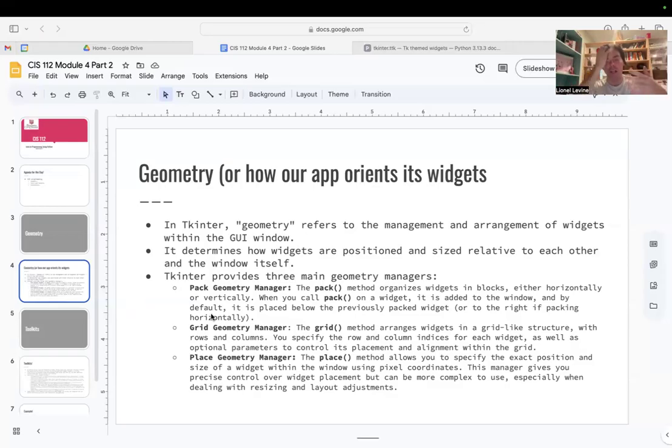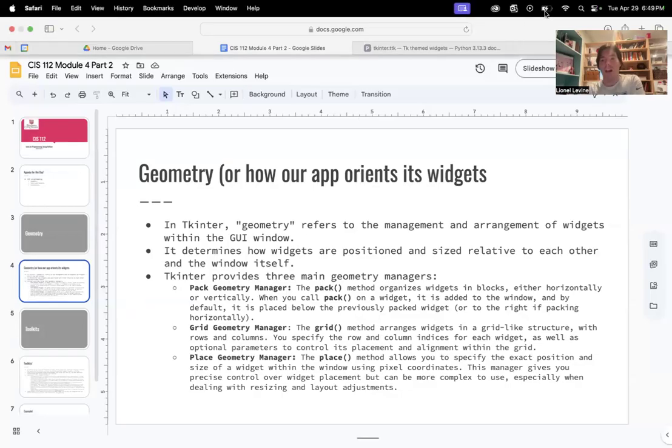Again, maybe the easiest way to think about this, okay, New York City is a great example.